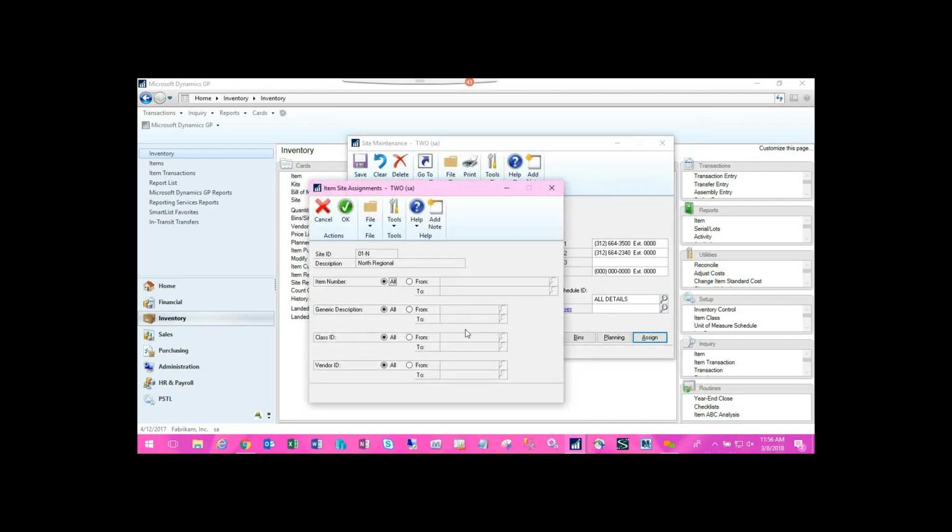And then you can also assign then particular items to these sites. So whether it's by item number, generic description, class ID, or by vendor ID. And that's just saying then that item is linked to that site, and you can do multiple at a time based on these restrictions. So where if you were setting up a new item and had not done the item site assignment, from this window, you can do multiple at a time rather than doing them individually by transaction.